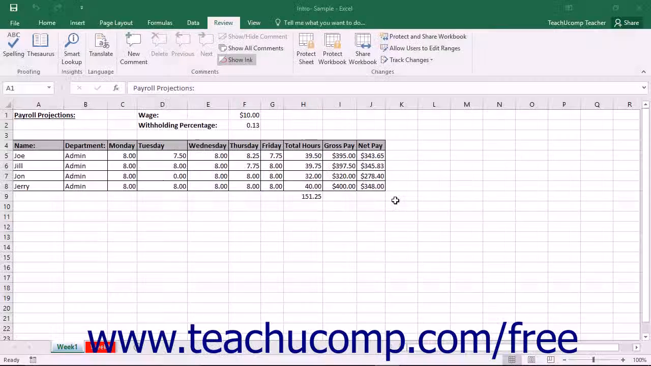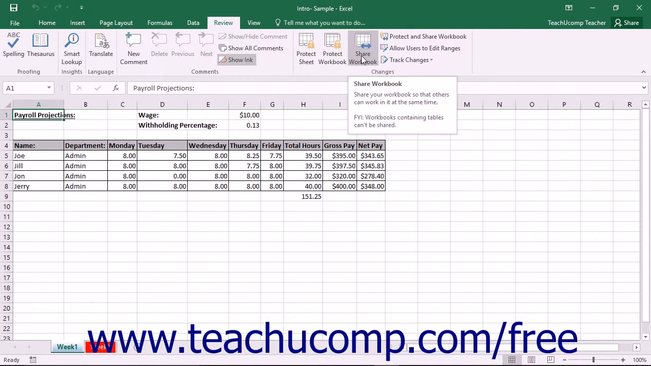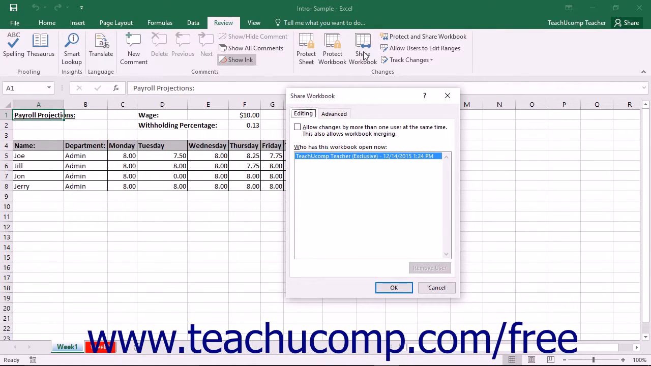www.teachucomp.com/free. To share a workbook using the traditional method in Excel 2016, which is the only way of sharing a workbook in Excel 2013, click the Share Workbook button that appears in the Changes button group on the Review tab of the ribbon to launch the Share Workbook dialog box. In this dialog box, click the Editing tab and check the Allow Changes by More Than One User at the Same Time. This also allows Workbook Merging checkbox.